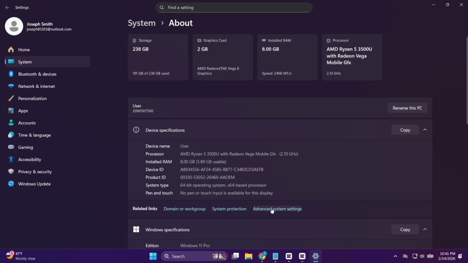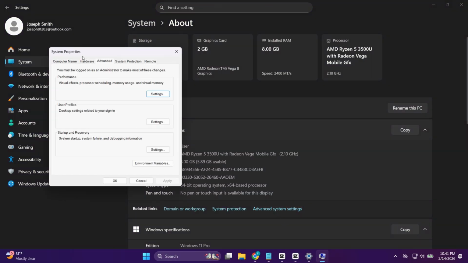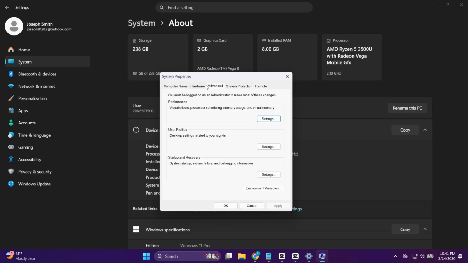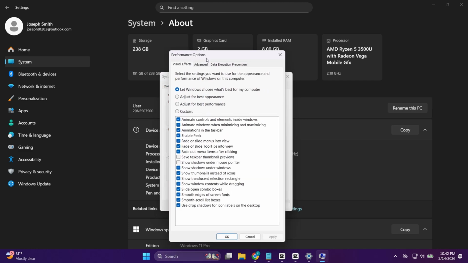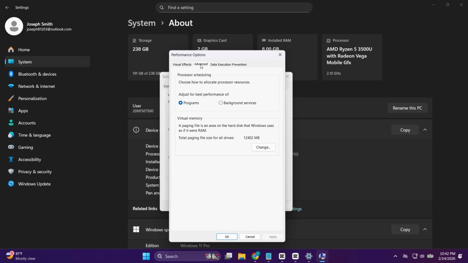Now click on Advanced System Settings. A new window called System Properties will open. Under the Performance section, click on Settings. Another window will appear. From the top tabs, click on Advanced. Here, you will see the Virtual Memory section. It explains that Windows uses part of your hard drive as if it were RAM. This area is called the paging file. To change it, click on Change.